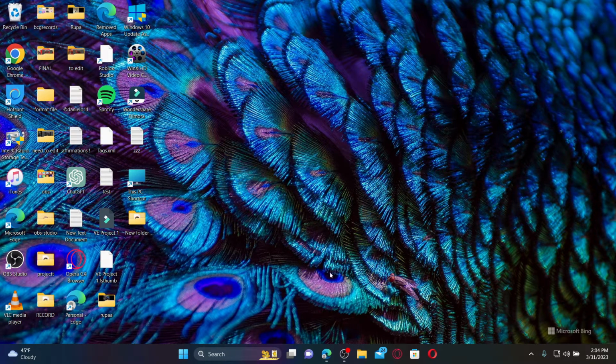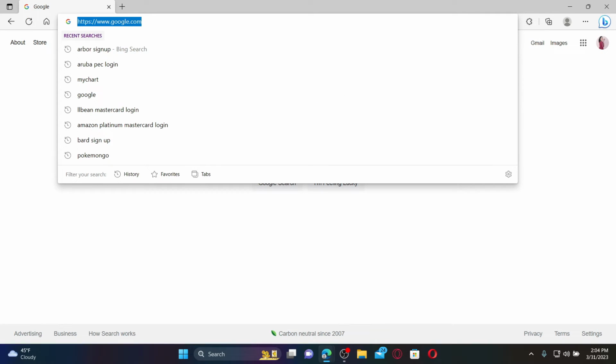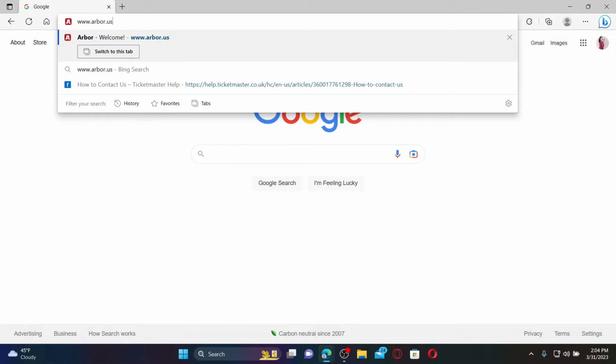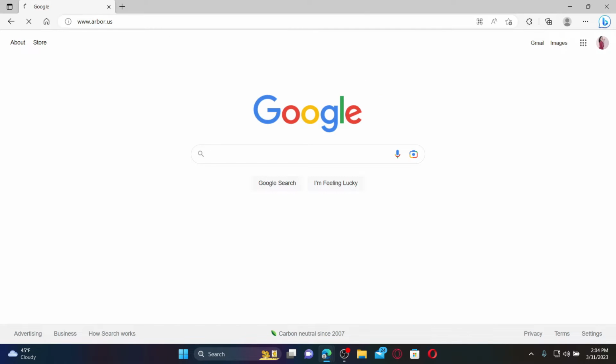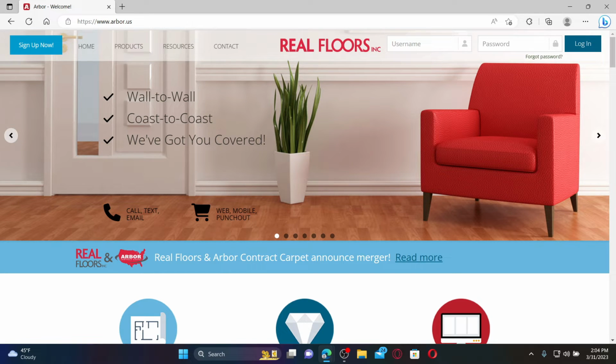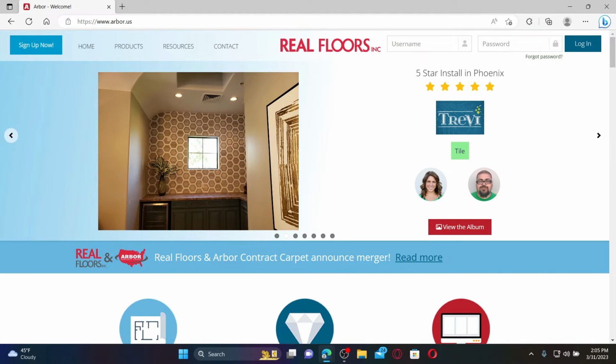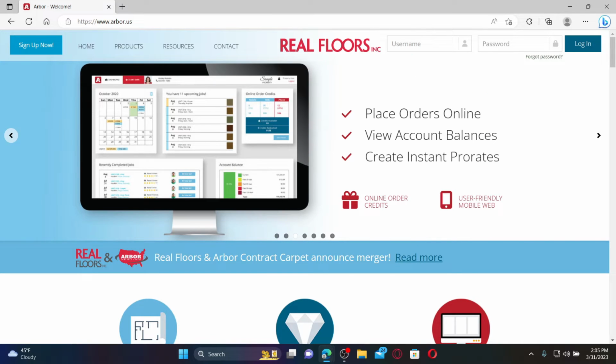Open up a web browser to get started. In the URL box, type in www.arbor.us and press enter on your keyboard. Arbor.us is a website for Real Floors, which is a company that provides flooring installation, replacement, and repair service across major US markets. To sign up for a new account, click on the Sign Up Now button at the top left.